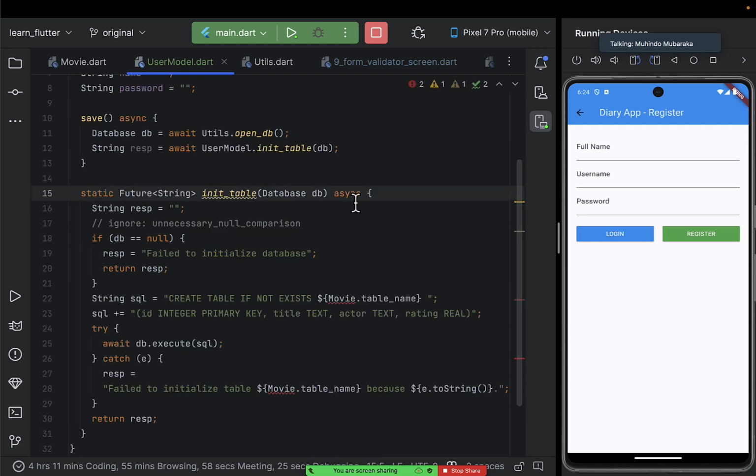So the first thing, it is just a static Future String initTable. This is just my own naming. Static means that it can be accessed even before someone initializes the object. Then future means this function is going to delay. It's going to take time. It is not a function that you call on the fly, like you say 1 + 1 and then the system gives you the response without delaying.